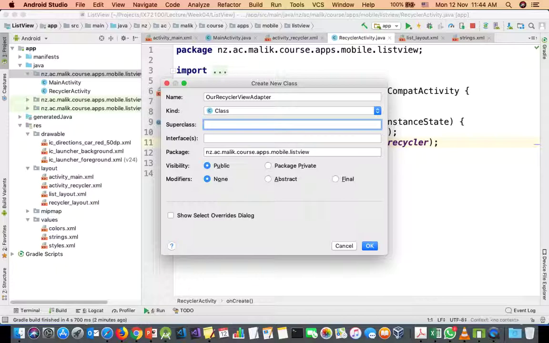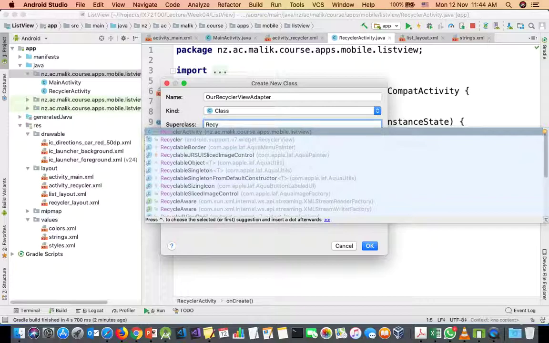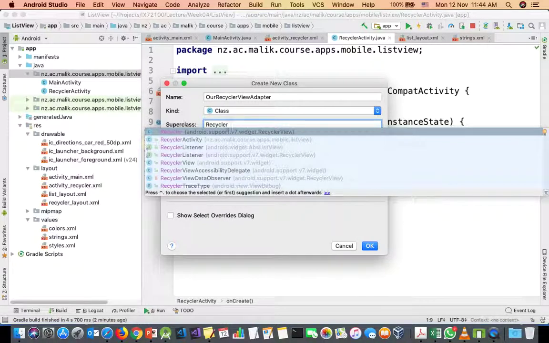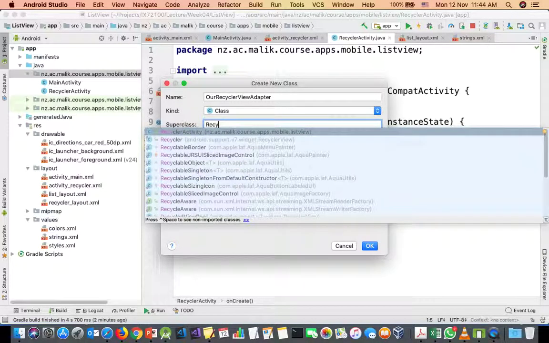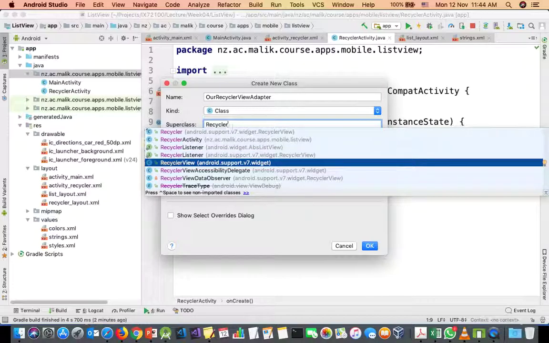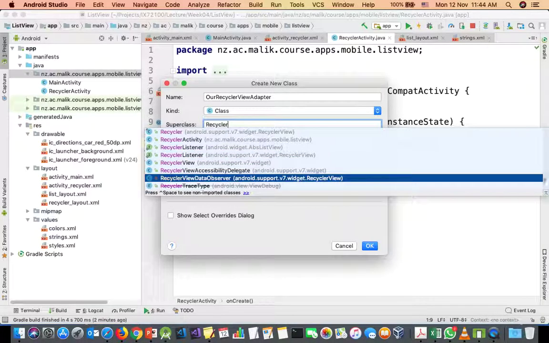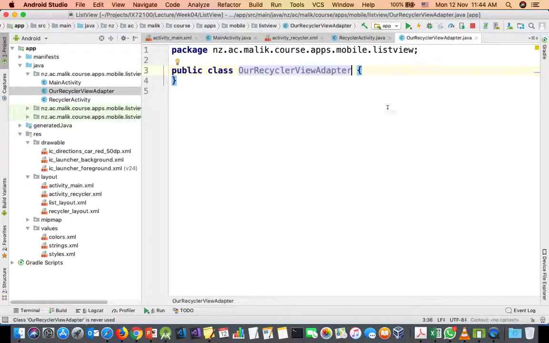And what will be the superclass here? Recycler view, recycler adapter, recycler listener, recycler view. Okay, it's not coming up here, but don't worry about it. I will do it later on. Once we have created it, we just say our recycler view adapter. Okay, fine.